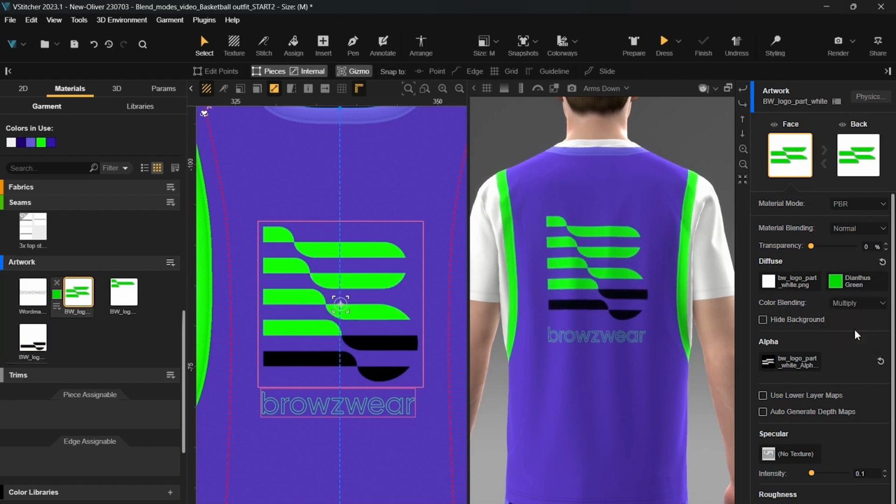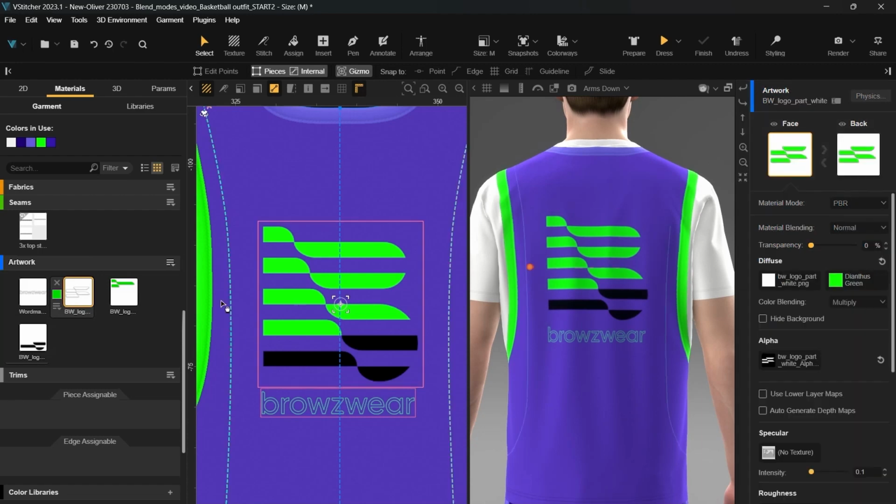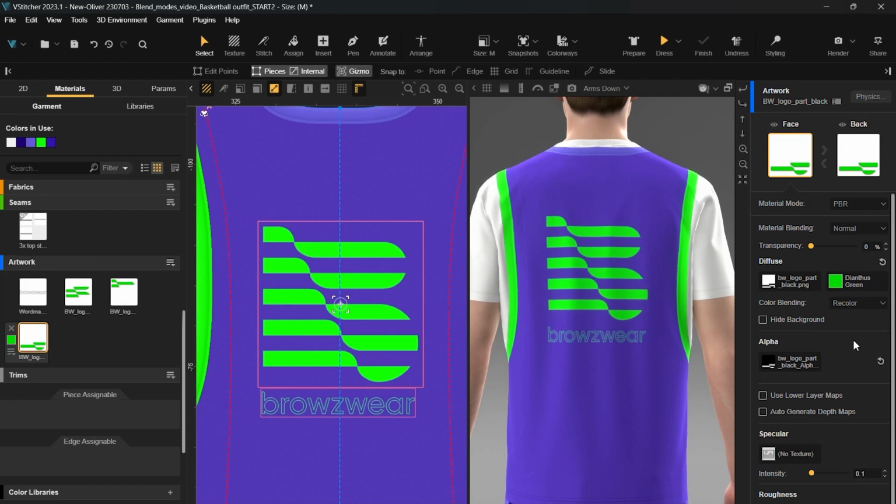When using the multiply mode, white parts blend with the new color, black parts are unaffected, and the gray shades become darker. To get an accurate recoloring with multiple blending, the diffuse maps should be as bright as possible, almost white. For the black artwork, we'll use the recolor mode. This mode was created especially for VStitcher.